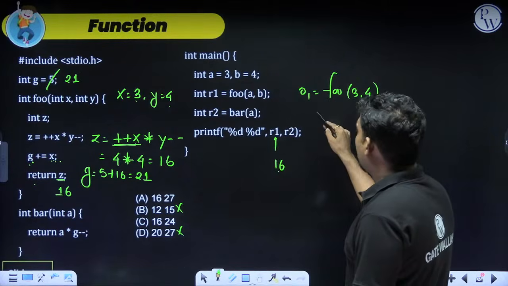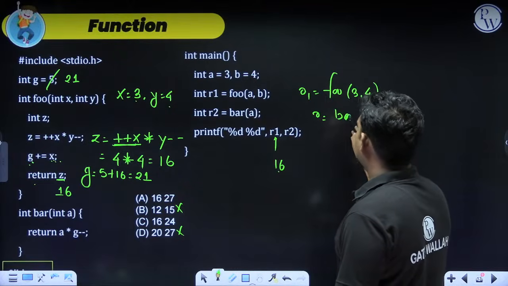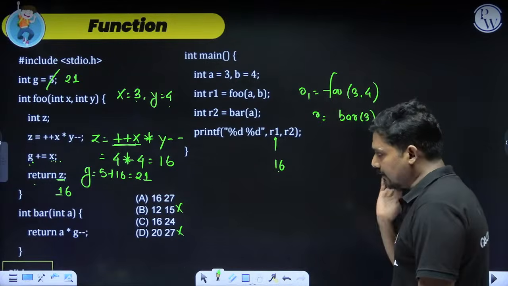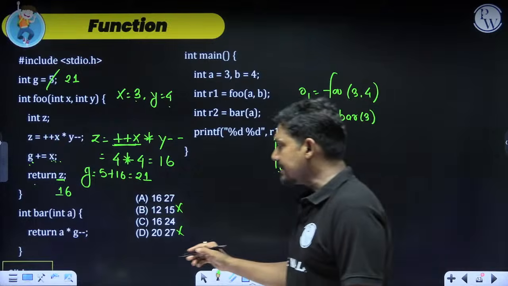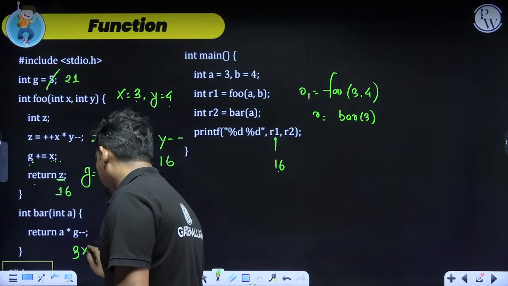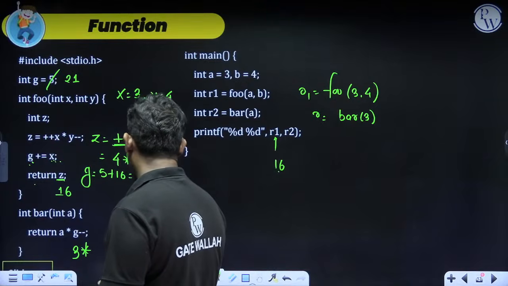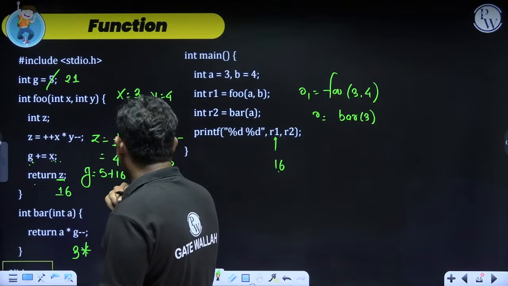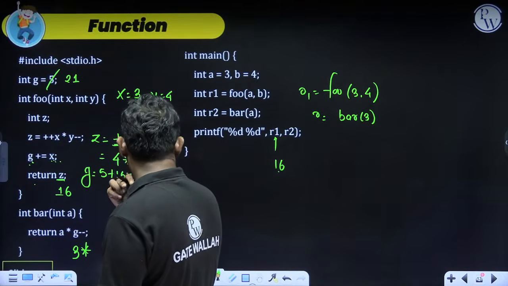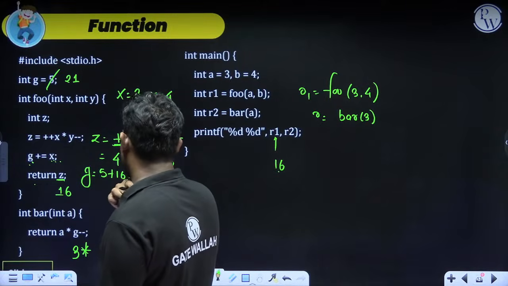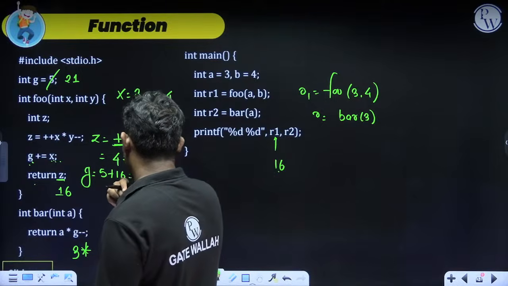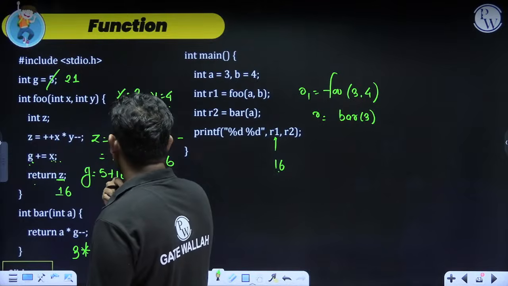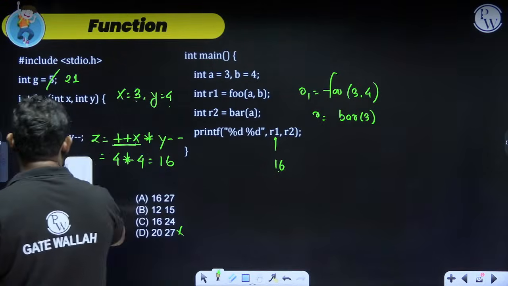The second time you are calling r2 is equal to bar A, bar 3. So now 3 has been passed and it is saying 3 multiplied by g minus minus. Have I done anything wrong? I don't think so. R2 bar A value is 3, so I passed 3. Return A multiplied by g minus 1. g is equal to g plus x. Achha, x value. Okay, sorry. So g is not updated to 21.